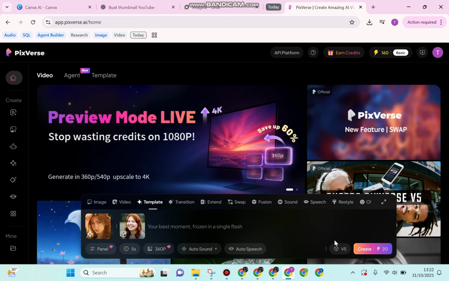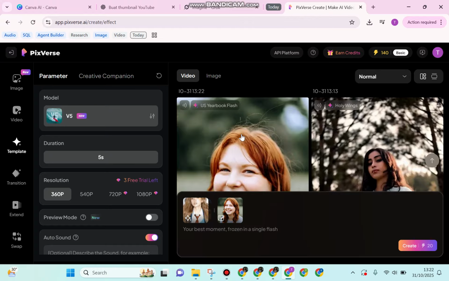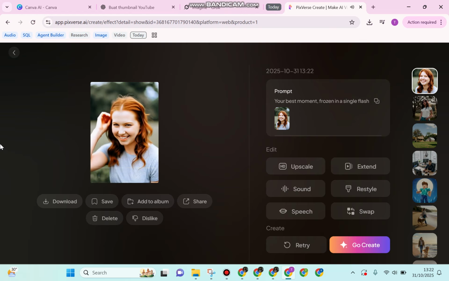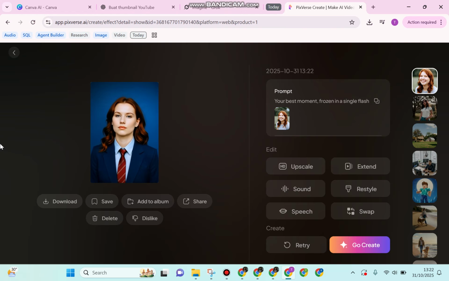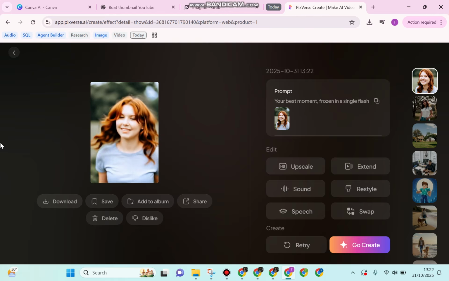After that, you can click create, and kindly wait for the generation process, and it will show the output in this section. So make sure that your connection is good so that the generation process can run smoothly. And after waiting for a while, this will be the result. Okay, wow, the transformation is quite cool.